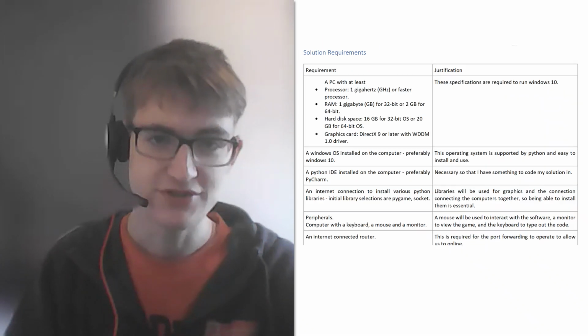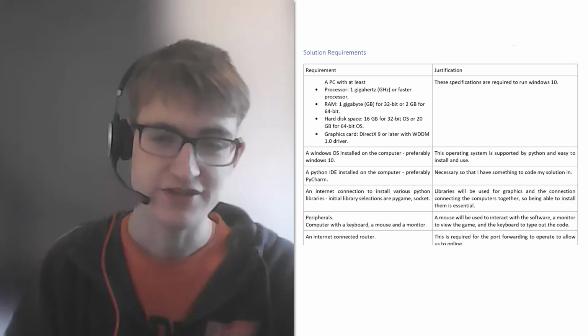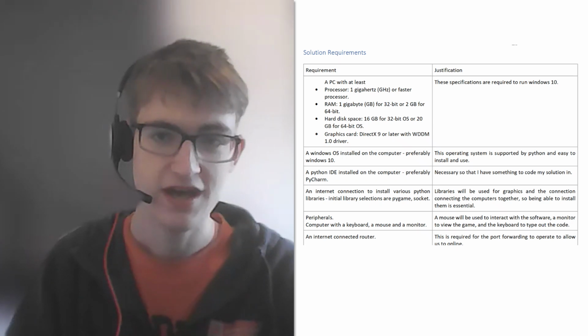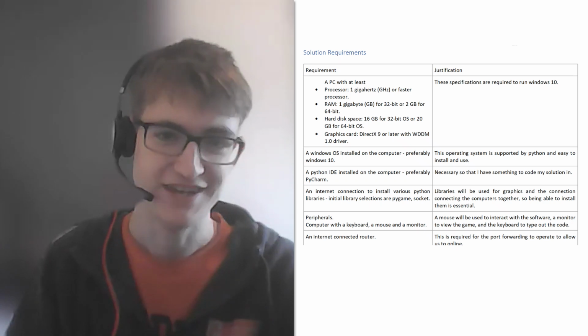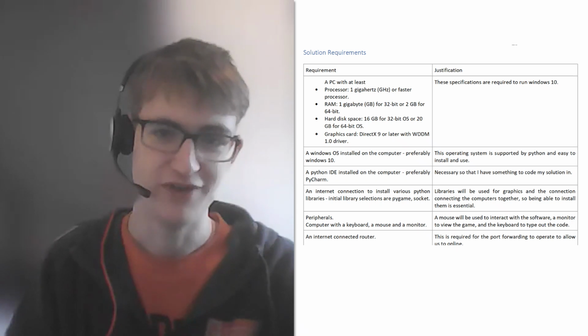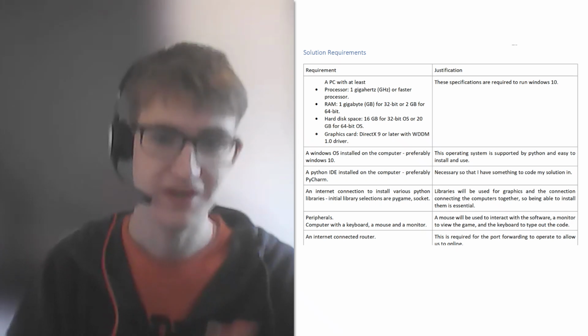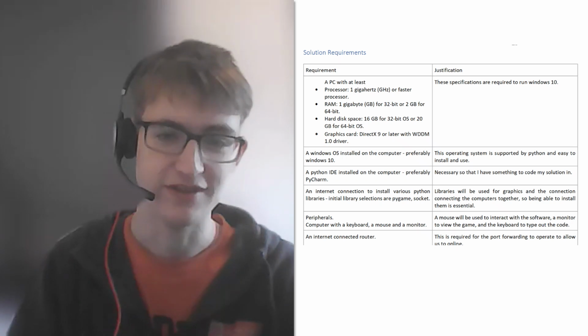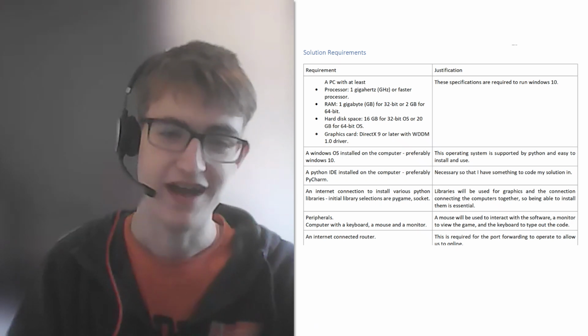The next part is solution requirements. Here you basically just list any hardware or software you'll need to create and run your solution. This can include things as simple as a PC that was made this century, is capable of running Windows, an IDE like VS Code to actually do the coding in, an internet connection. And you just justify why you need them, which, considering they can just be things like an internet connection, should be fairly easy.